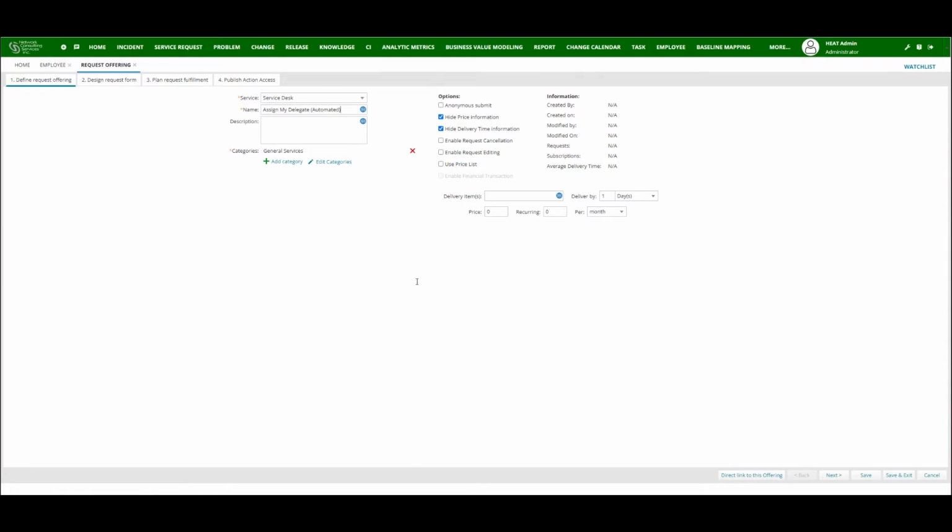Okay, so I've gone ahead and created that service request offering. So we can go through that offering now. So I have service desk as a service, assign my delegate, automated. We can give that a description, categories, general services for right now. I'm going to hide that price information, delivery information, and it's 1 day. It could take longer depending on what they set the delegate type, if it's temporary and maybe it starts in the future. But for the most part, it's always going to happen all the time. So 1 day should be sufficient.